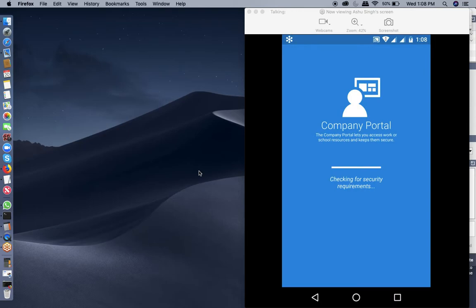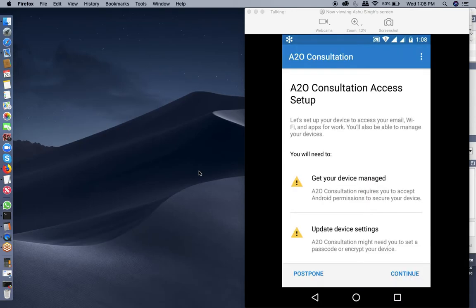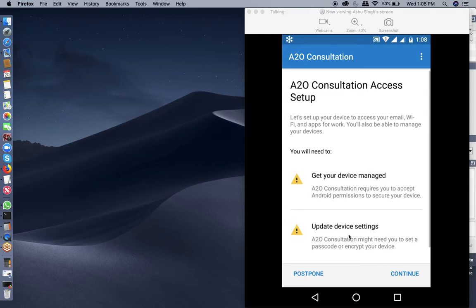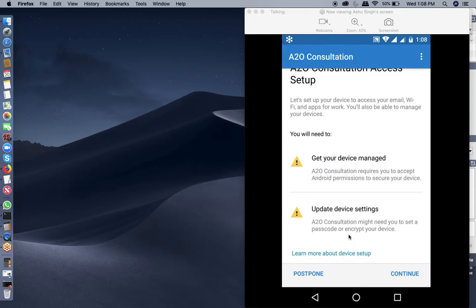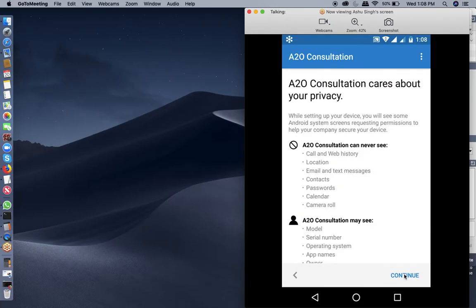Okay, so now it's checking for security details. As you can see, A2O consultation access setup, get your device managed. If I want to get my device managed, you can do that. And if you want to learn more about device setup, it will open a link. So let's not do that. And I'll continue. You can also postpone the enrollment. Okay, once you postpone the enrollment, this will not proceed further.